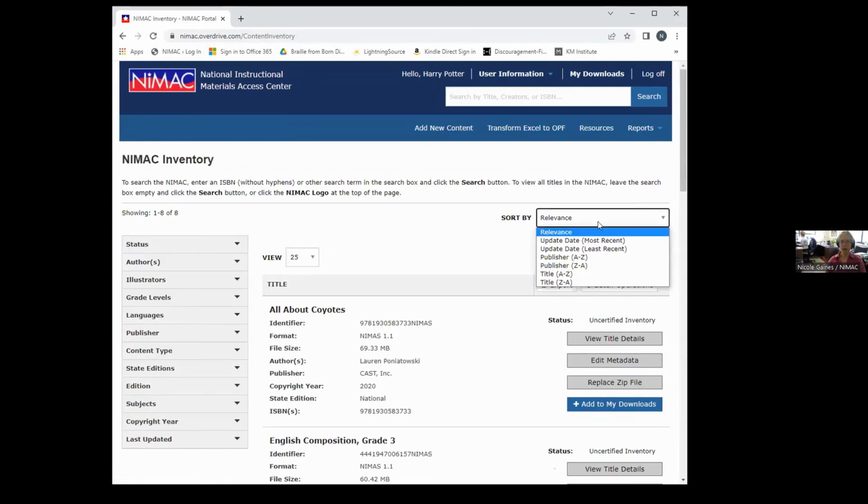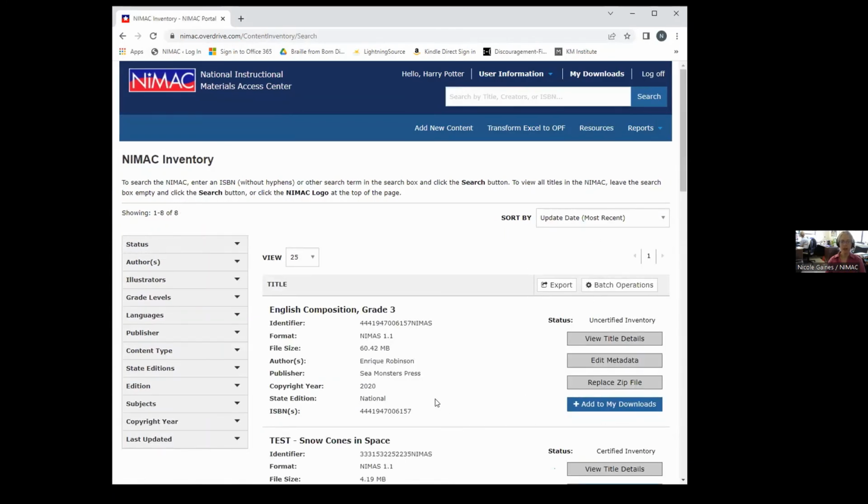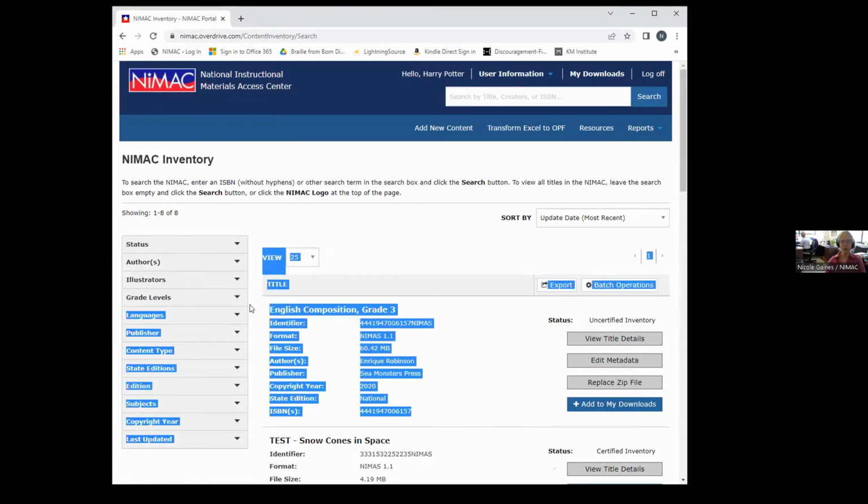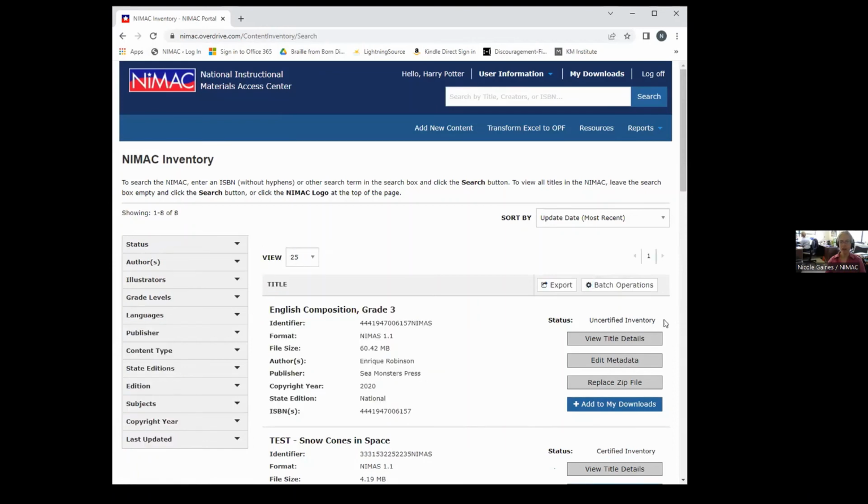And I'm actually going to sort this by update date, most recent. And we can see that. So there's the file that I just uploaded to the system. It shows the status of uncertified. And the other thing is that you don't have to provide us any further notification. We are automatically aware when files are put in uncertified, and they automatically will go into the review queue. So you are good at that point. Your file will be reviewed, and then once it's certified, you will get that certification email.